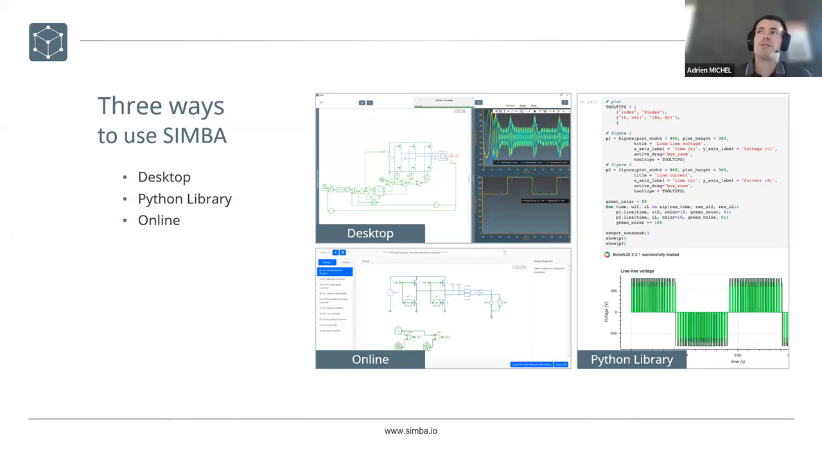And one thing which differentiates us is SIMBA could be used in different ways. The first way is to use SIMBA desktop. So basically, you will need to have a computer and you can launch SIMBA directly. SIMBA doesn't need to be installed. You can just launch the application, the exe file, and then you can directly use SIMBA like this without any installation. You have also the capability to use SIMBA only with a Python library because the software has been encapsulated into the Python library module, in fact.